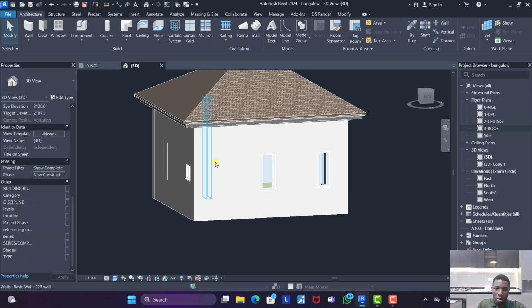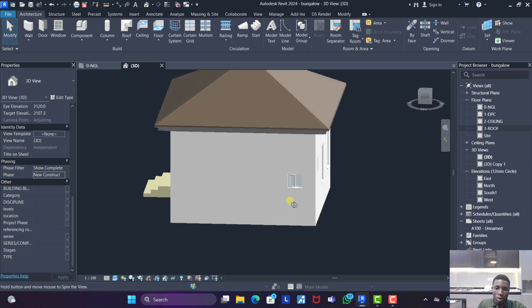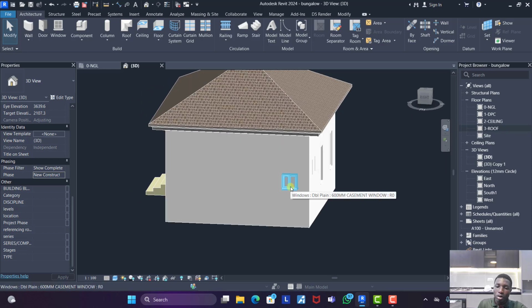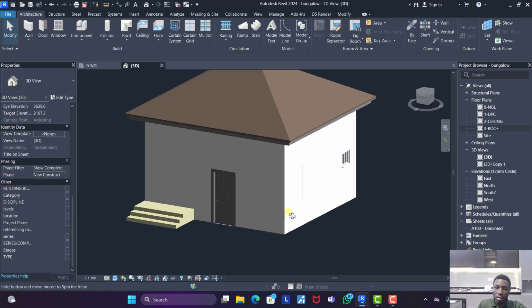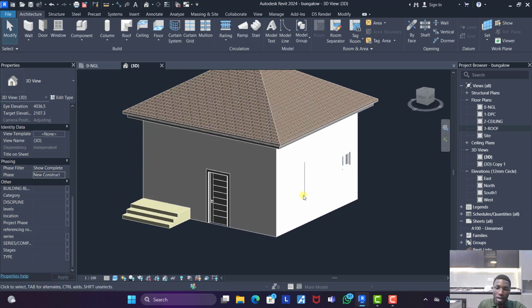Now you see there was a window here for the toilet, but it's no more there because we demolished it and we created a new window at this point. Now you see there was a window here in the existing phase, but we demolished it and you can see it is no longer there.